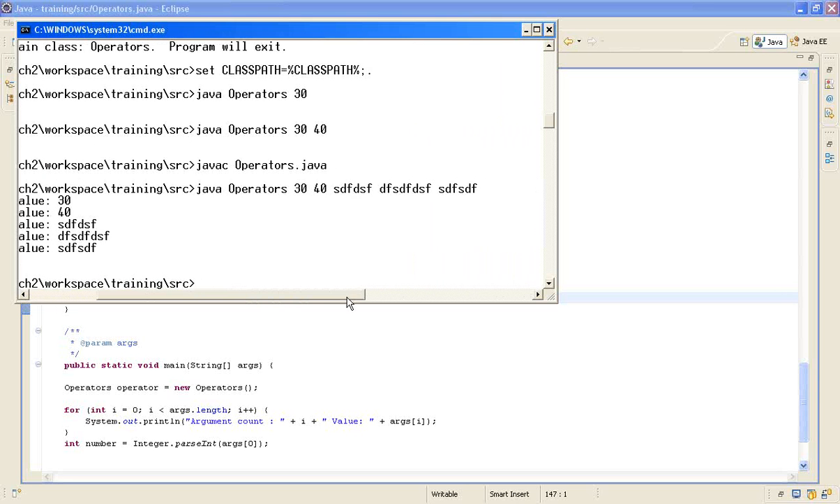Now let me look at my command line thing. I said Java operators 1, 30, 40, then SDF, DF, and DF, SDF. Okay, so if I count the number of words with Java operators: 1, 2, 3, 4, 5, 6, 7. Now there are total 7 words if I look at this particular statement, but the first thing is Java.